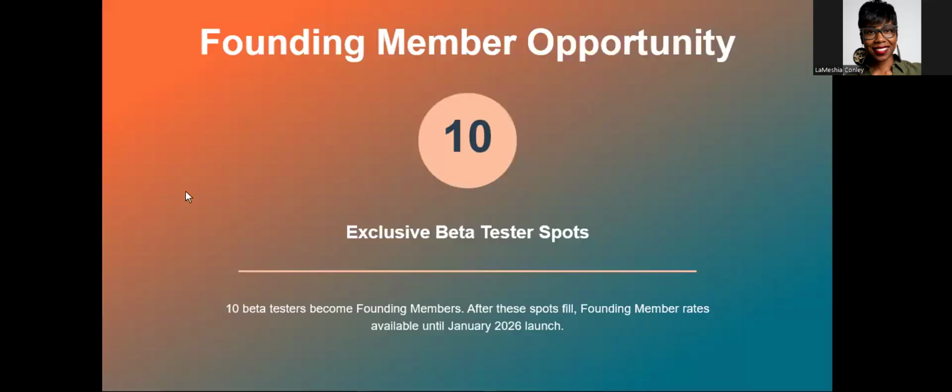Now, what we have is our founding member opportunity. We have opened this up for 10 exclusive beta tester spots. All of our beta testers become founding members at a reduced rate. And after these spots fill up, then we will be working towards our full launch for January of 2026, where we are launching it to the public.